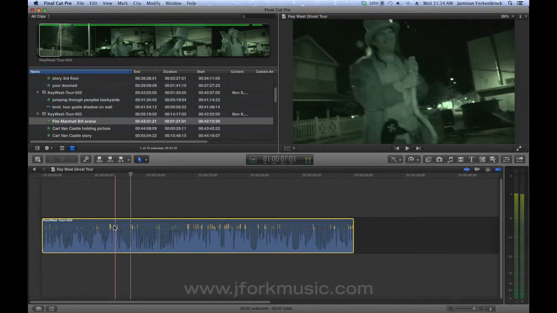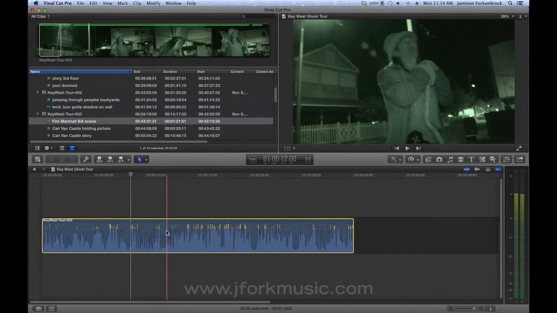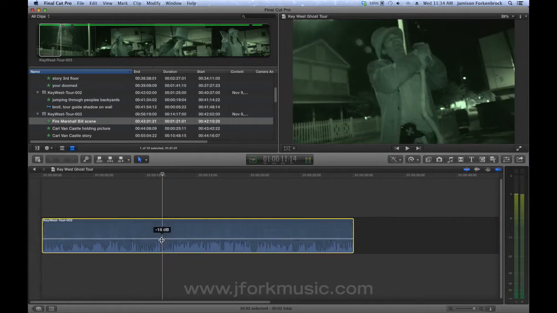So you can notice that we have hot audio in here. An easy way how we can fix this is grab and drag down. And you can drag the levels and get a visual on the audio waveform.